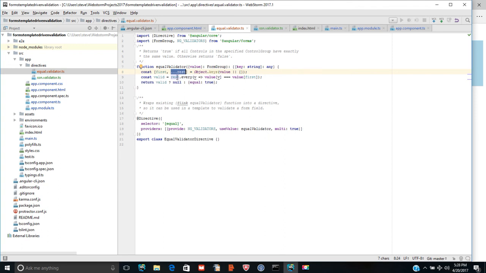Okay, so for each element in rest, we take the value and we compare that value to the value of first. And if they're equal, it's valid. And so it will return null, saying we're valid. And once again, you've got the equal selector with the left square bracket, which says use it as an attribute, and you have a provider, which says use the equal validator as your NG validators, and you have your class.